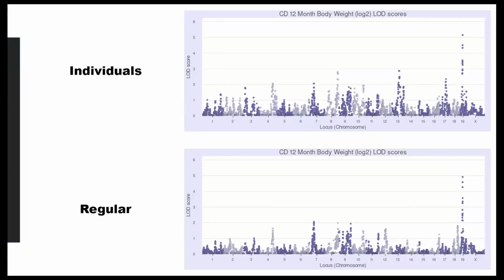Here we compare the Manhattan plot for individuals with the regular scan. As you can see, on chromosome 19 we have this information here. But if you look at the other chromosomes, some are more different. Especially, for example, with the individual scan we used to have some information here on chromosome 13, but it's gone.